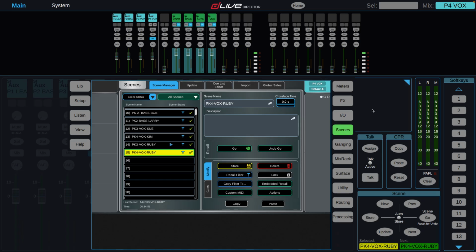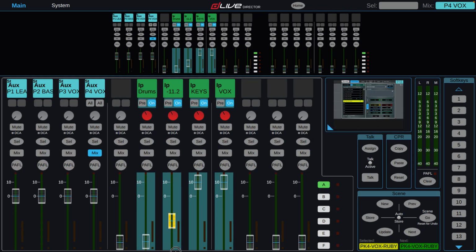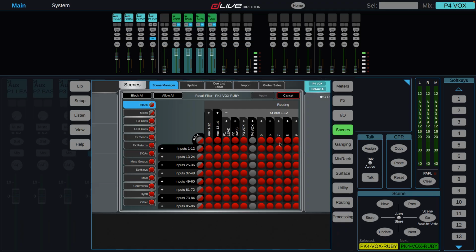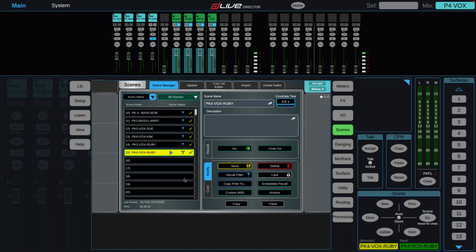And now if we were to need to recall that scene, it's going to come right back up for us. Pretty simple process. The most important part is to make sure that your recall filters are being utilized. If you have any questions, let me know.